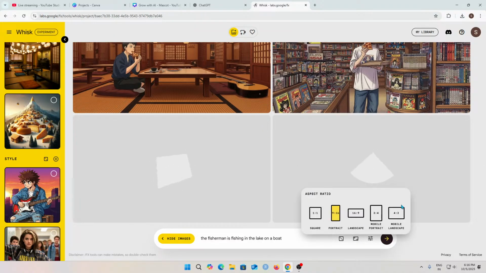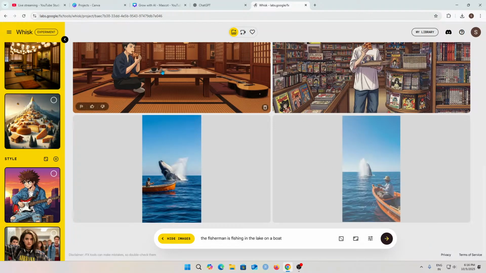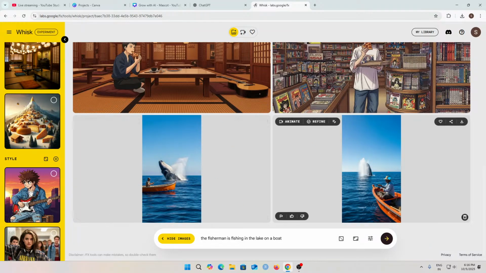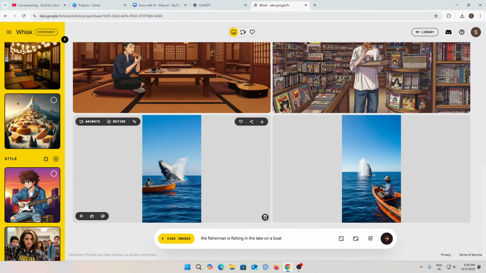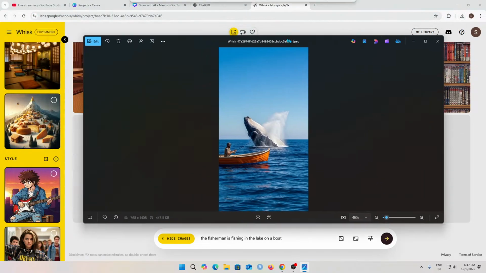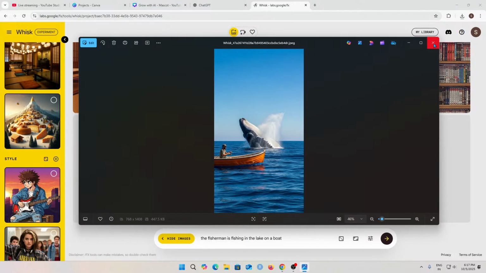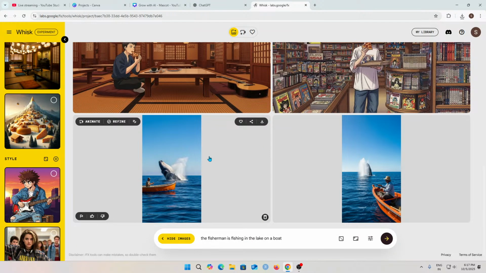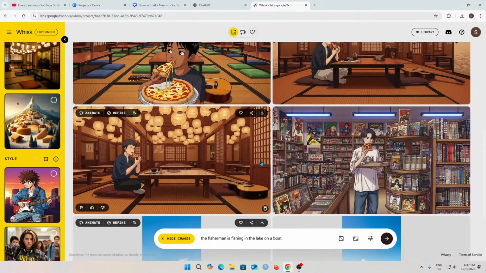Let me check if I have selected. Yeah, 9 is to 16. So look how amazing it made a vertical image in 9 is to 16. And you can use this button over here, the first one from the right side, and click, and then it will be downloaded directly to your downloads folder of your PC. And you can use this anywhere you want. You can create amazing shorts, videos, and all other good things.